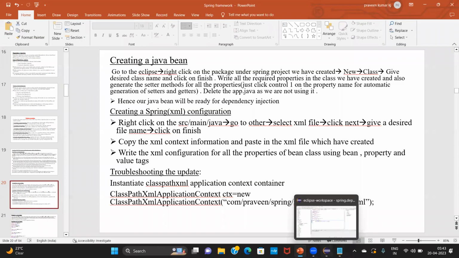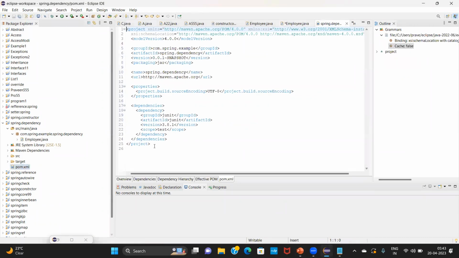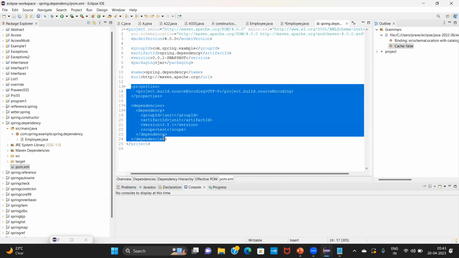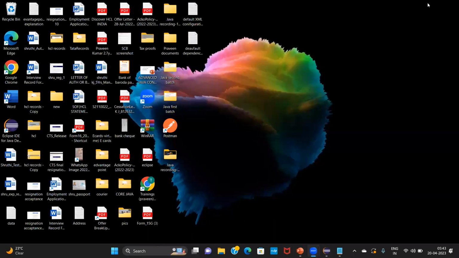Before that Spring configuration file, you go to the IDE, you go to the pom.xml file. The pom.xml file contains some default dependencies. I don't want this. There is one dependency here for JUnit testing, but I want the dependencies for dependency injection as well as object creation. What you do is select from properties till dependencies and delete it.